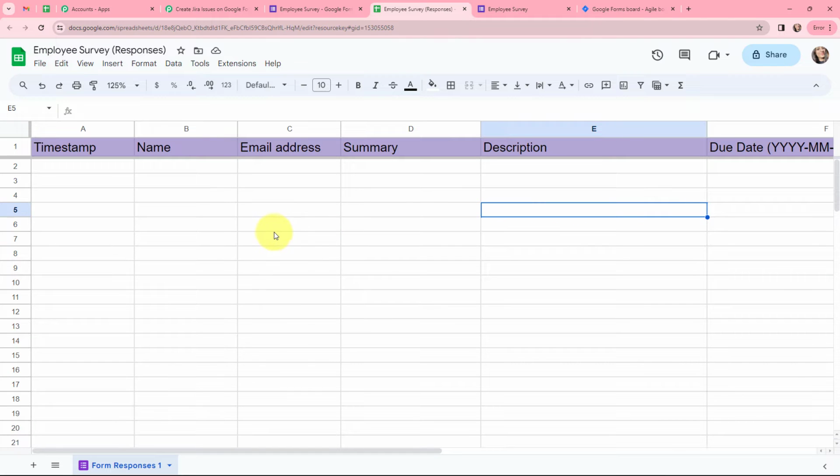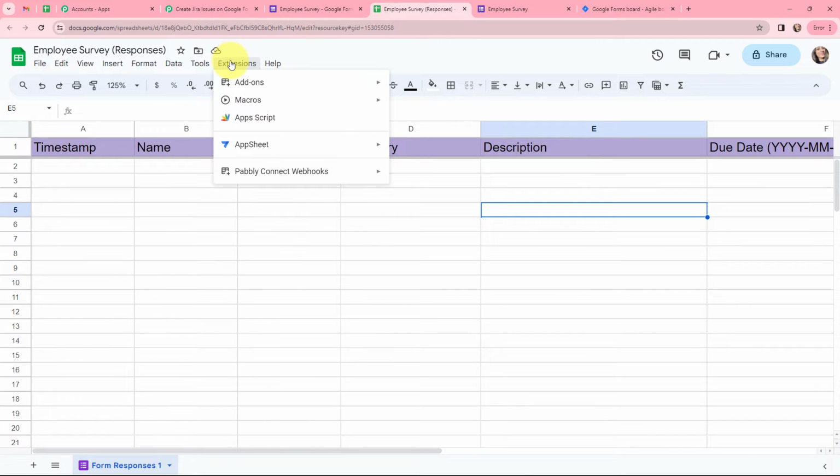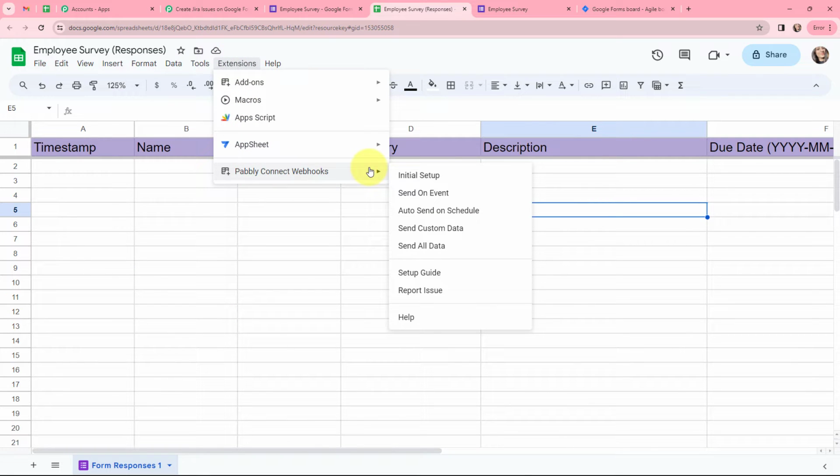So this here is the linked Google Sheet. Now whenever there is a new form submission, the response details will automatically be added in this Google Sheet in a new row. Now as I want to build a connection with Pabbly Connect, I will go to extensions and then to Pabbly Connect webhooks.